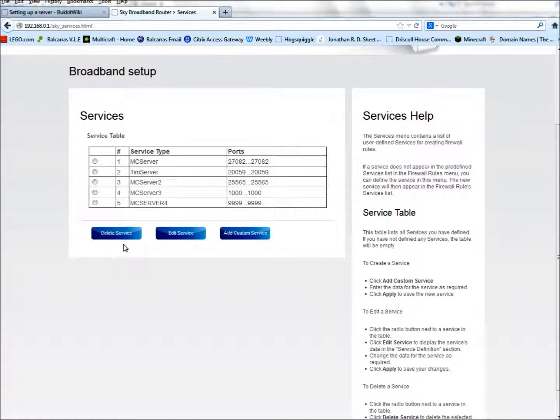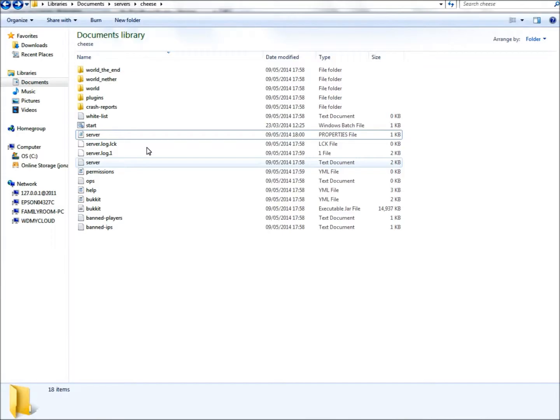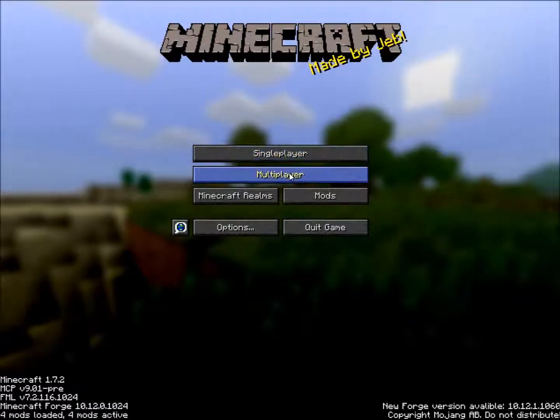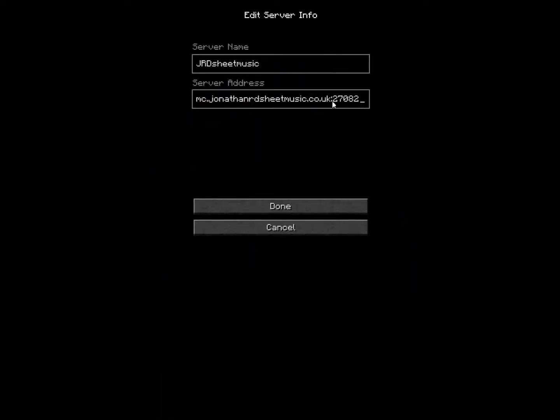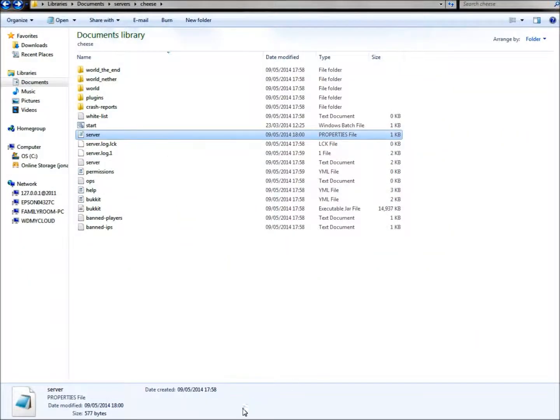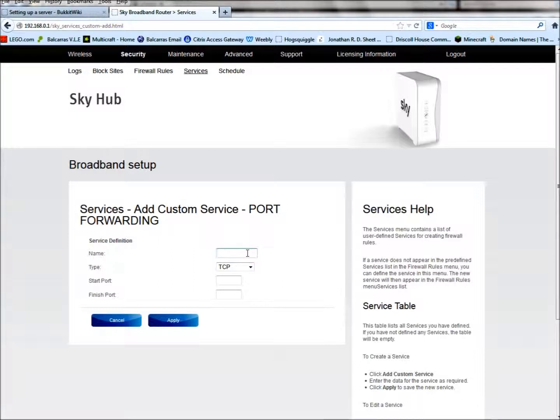Okay, so I've already got some added. So now you want your server to run on a special port that you'll be able to access. For example, mine runs on 27082. For this tutorial, we will be doing port 1234. So in the server name, MC test, you can have it called anything.